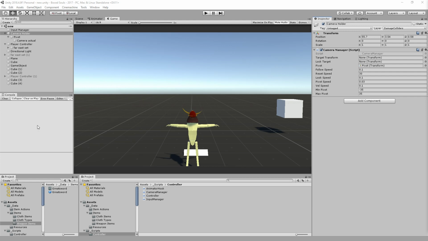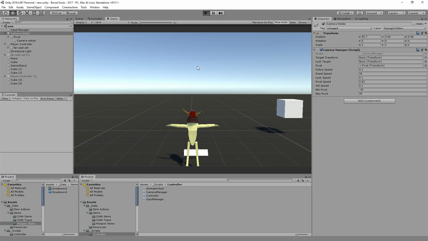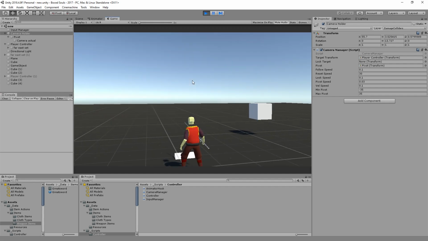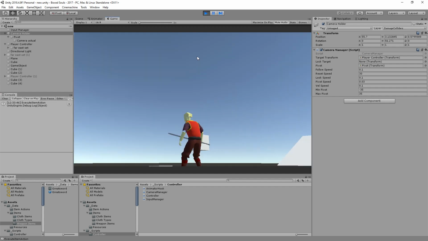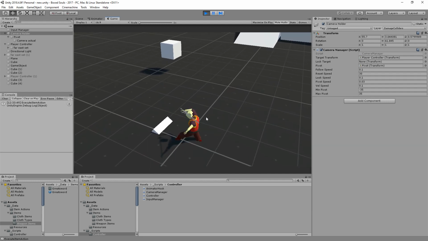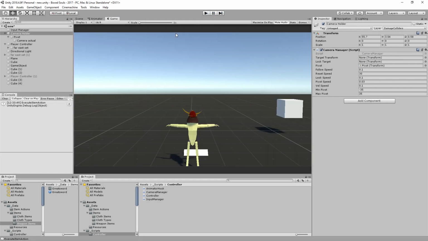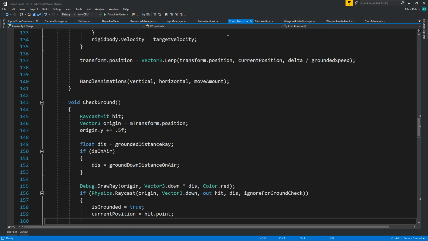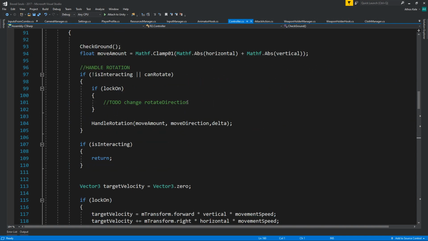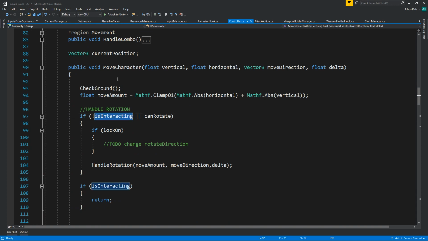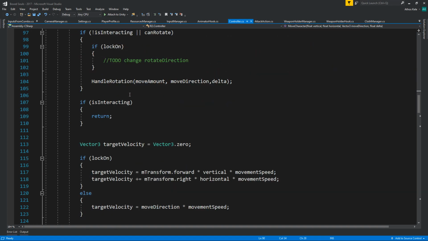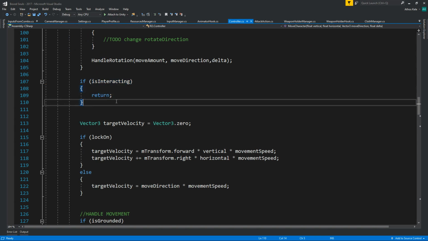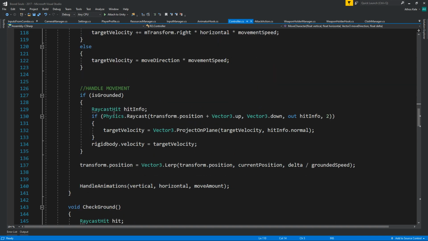So let's fix our problem we have with our root motion, because basically whenever we attack, here's what's happening. We're falling through the ground, and sometimes we might never actually be on the air. So onto our controller, when we're interacting or not. Okay, so move character. If you're interacting, we say return.